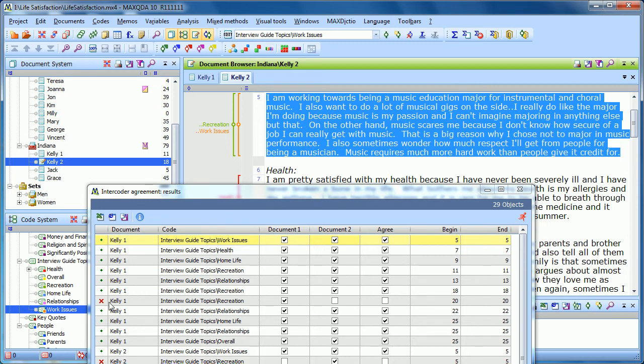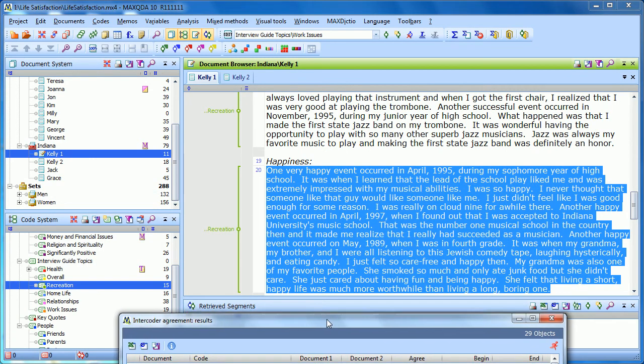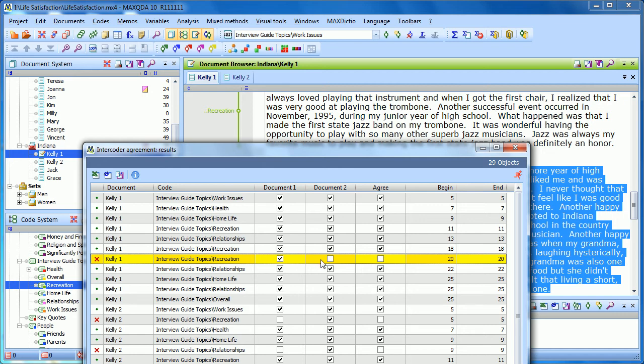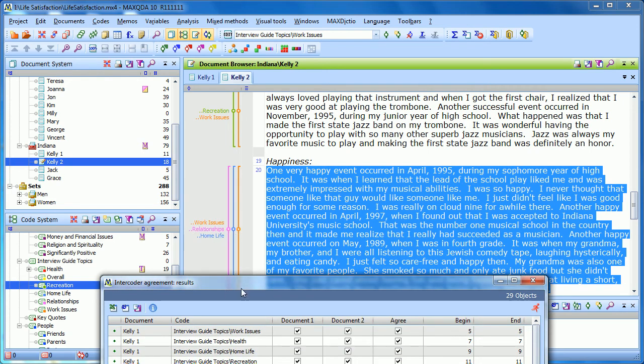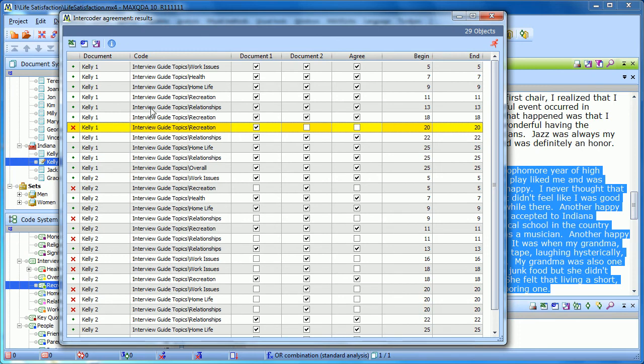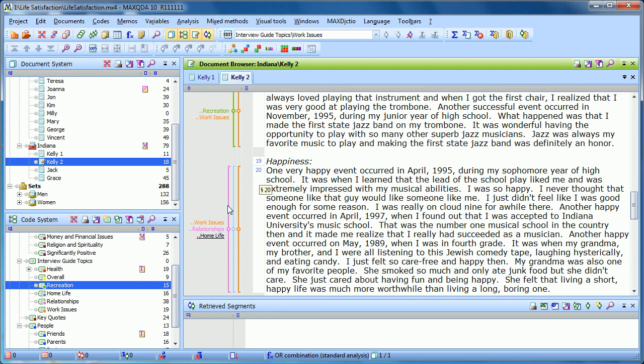So let's go down to a situation where they don't correlate, and you'll see an X here. So here we have an instance of the code recreation. And if we double click on document 1, we can see that it was indeed coded. And if we double click on document 2, it will show us the same paragraph. And it was coded with some codes, but it wasn't coded with the recreation code. So then the two coders can sit down together and talk about why they did or did not code that particular section. So you can then go through one by one and see every coding instance and whether or not it correlated between the two. So it's a powerful tool for finding out exactly how two different people are coding with the same code system in the same document.